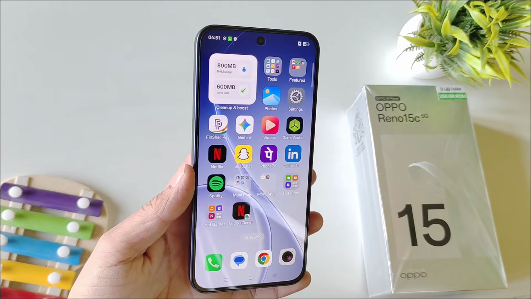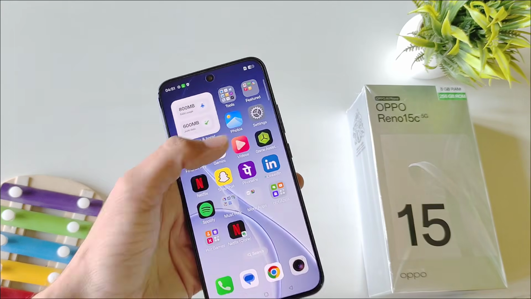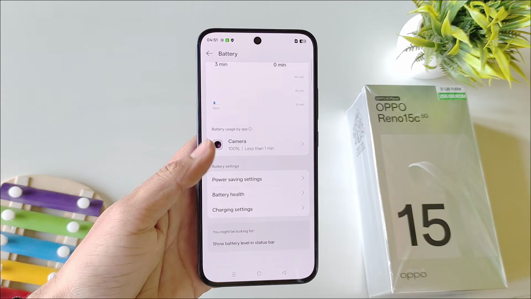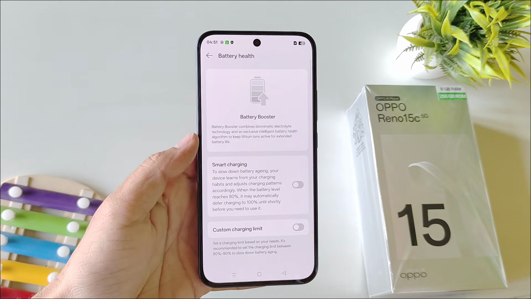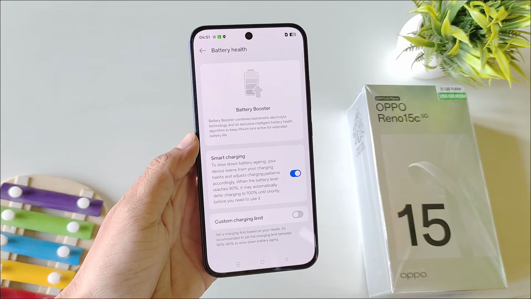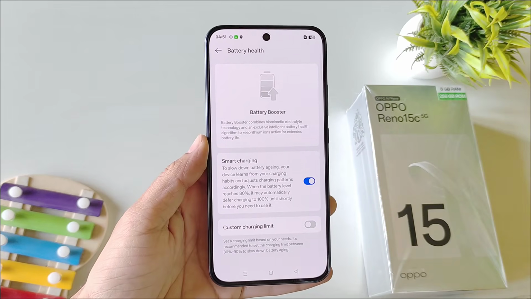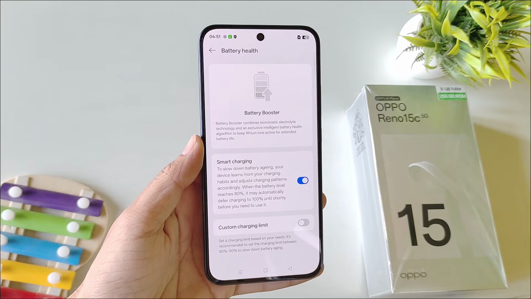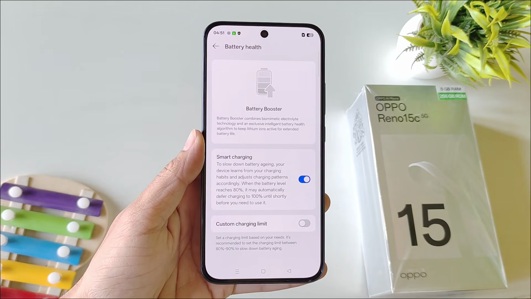To increase the life of your phone's battery, you can use the next feature. Open your settings, select battery, scroll down, select battery health. Enable this smart charging. It will charge your phone up to 80% with normal speed and then take a little bit extra time to charge your phone fully.